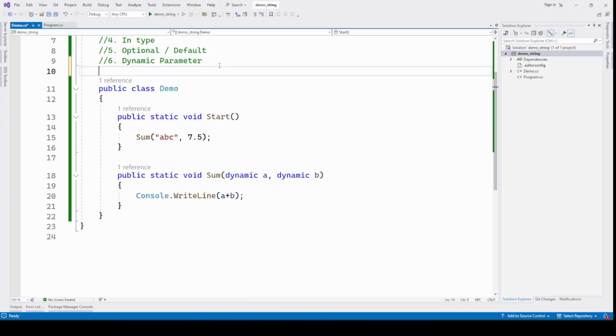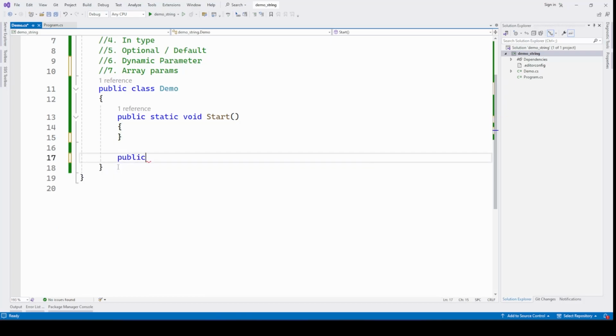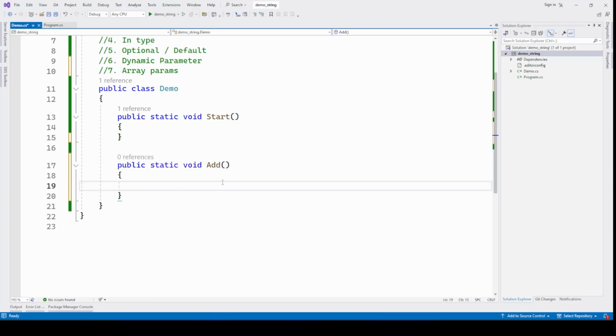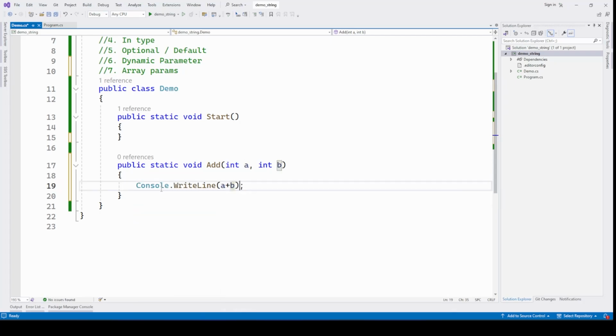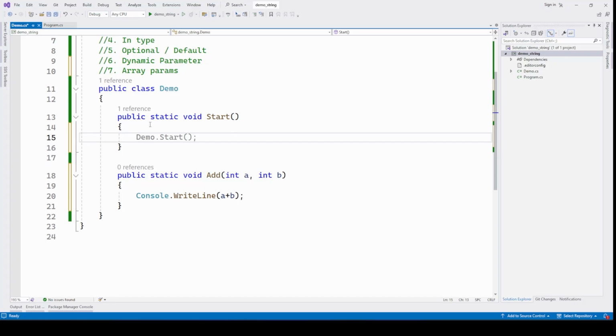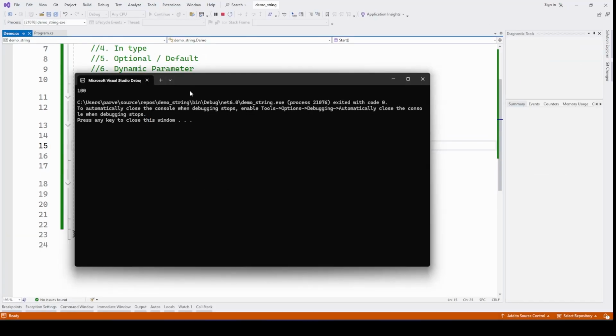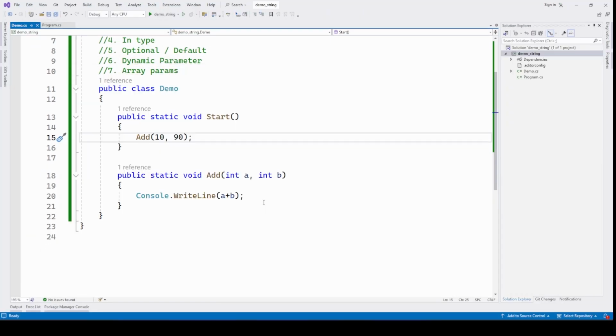Next type of parameter is the array parameter. Okay, I'm creating an add method that will take two parameters for now, int a, int b, and it will print the result of this addition. And I can call this add method with 10, 90, and if I run this program, we will get 100. We are getting 100 here. So the program is working.